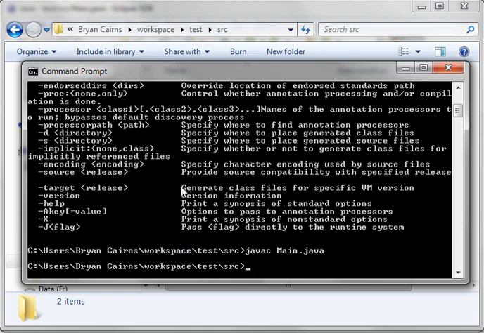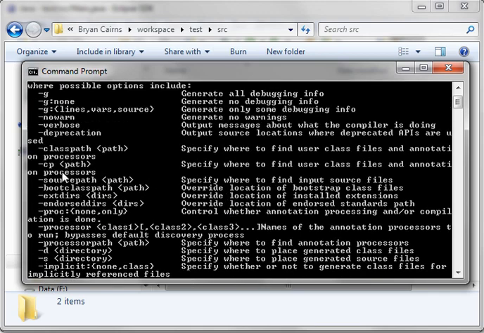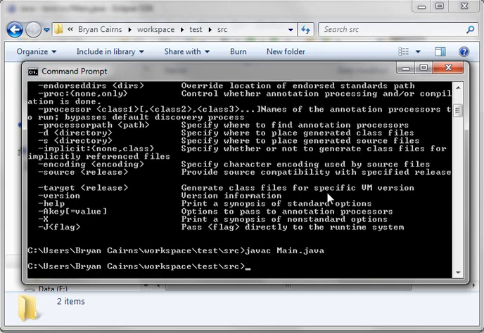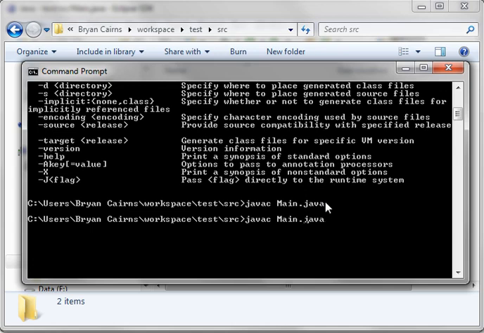Now notice how we didn't give it any options. Well, the reason for that is we are currently in the directory we need to be. Otherwise, you would have to set the class path, specify where to find user files and annotations, which, for the current directory, I believe you can just type a dot. I'm actually going to go -cp, short for class path, dot. Does the same thing.